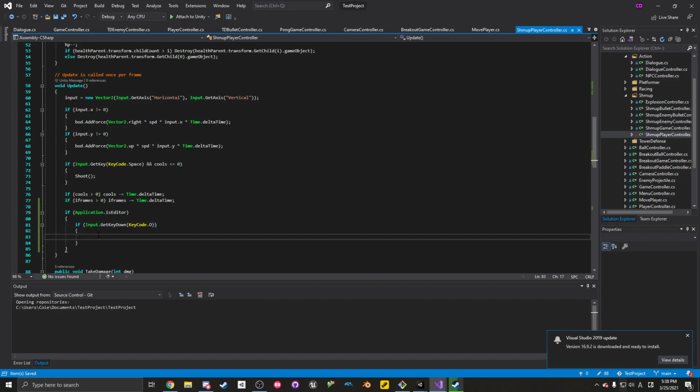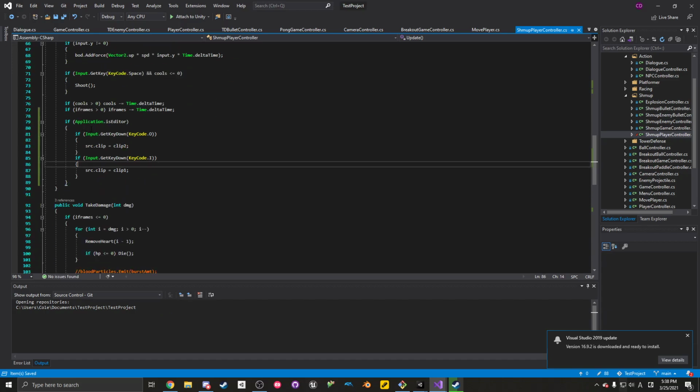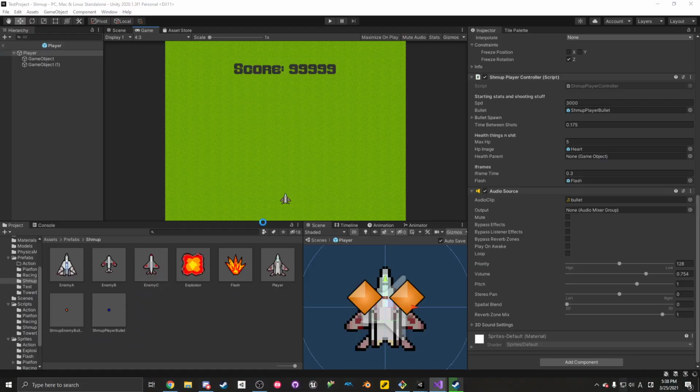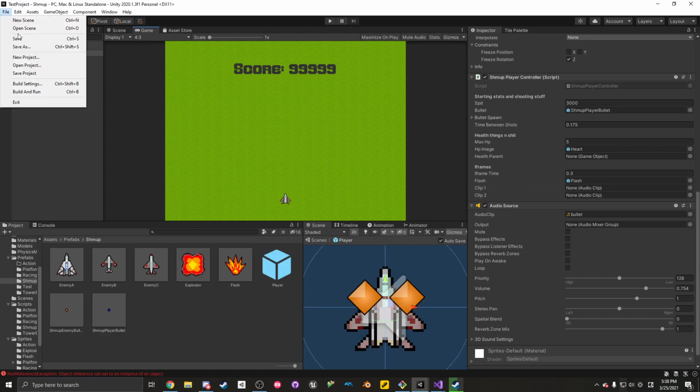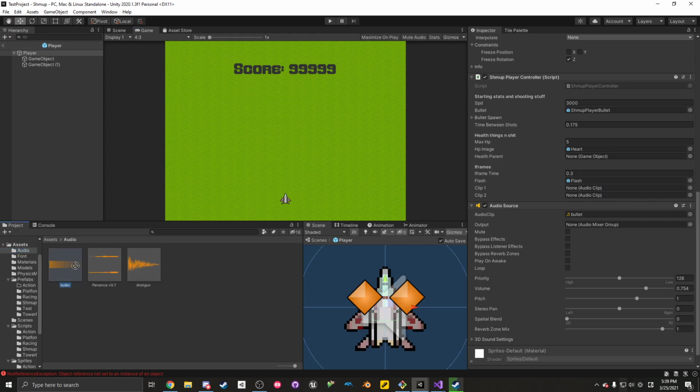So we'll do source.clip equals clip2. And I'll copy paste this again, and I'll say if we push I instead, we'll do clip1. So we'll just swap clips back and forth. And then when we shoot, we'll just play the clip the same as normal. So if we do this, we need to drag in both clips. So clip1 is going to be bullet, clip2 is going to be shotgun.